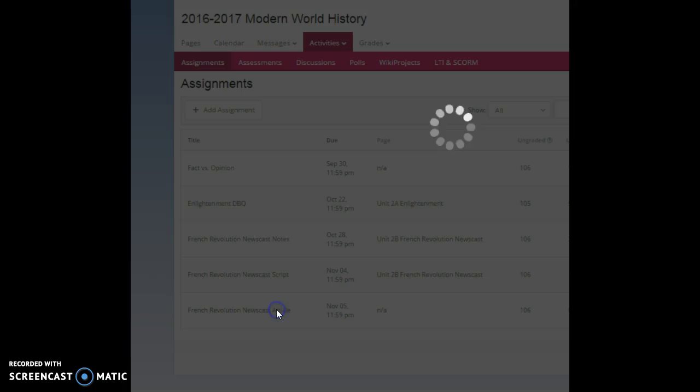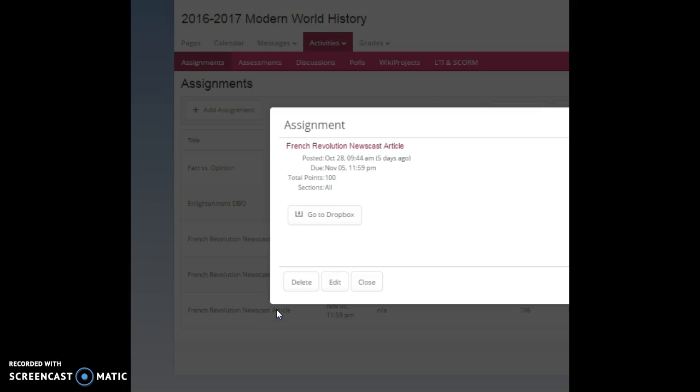So if you click on newscast article, I'll go to Dropbox. And then once I go to Dropbox, it's going to have everybody's name listed. Now for yours, it will have a little tab that says upload, and that's where you want to locate your Google Drive file and upload your news article to the Dropbox.